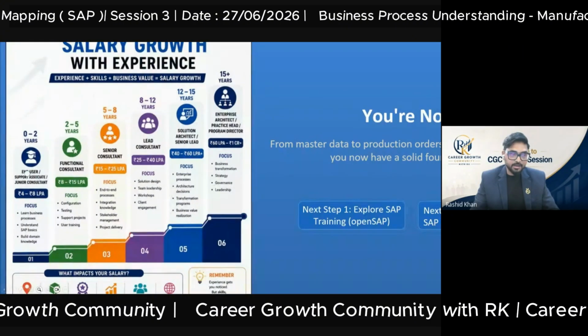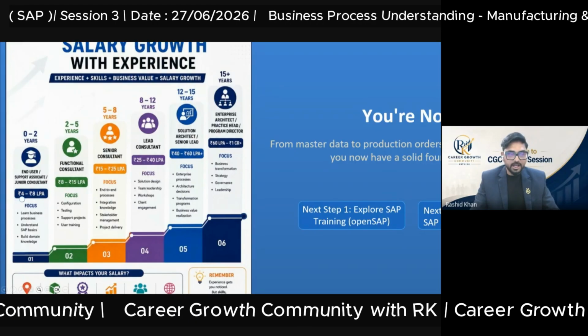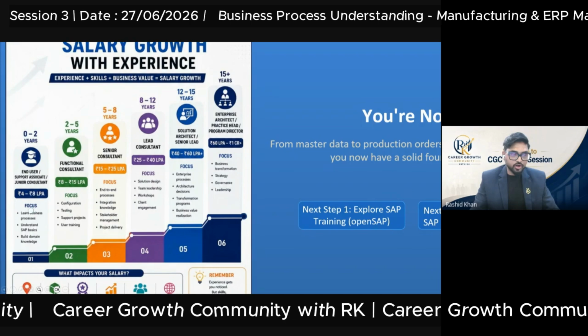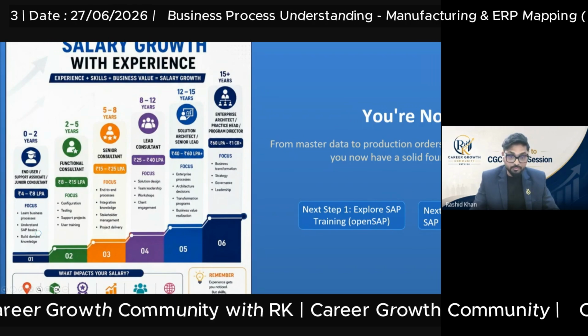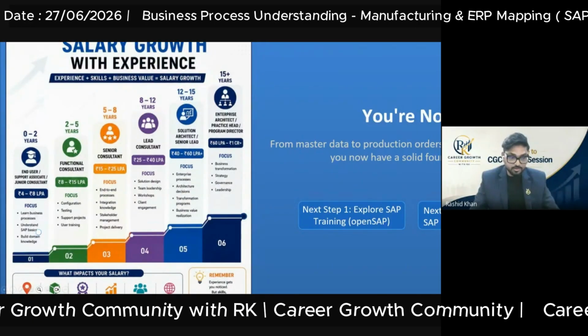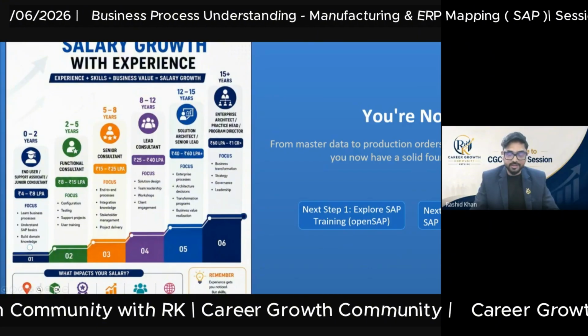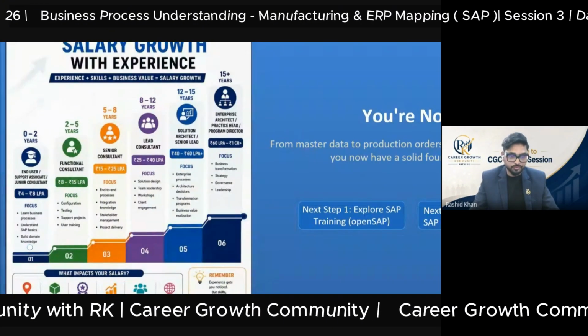So this is from 0 to 2 years of experience. It can be an end user, a support associate, or a junior consultant. He can earn 4 to 8 lakhs per annum very easily. And what does he need to focus on? He needs to learn the business processes and understand the SAP basics, what myself and Mr. Haroon have explained in today's session. And then he has to build domain knowledge, whether he goes for supply chain, production planning, quality management, and so on.